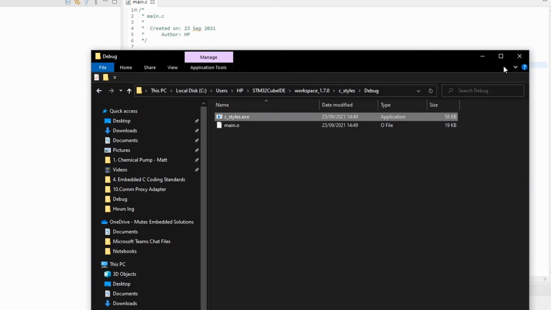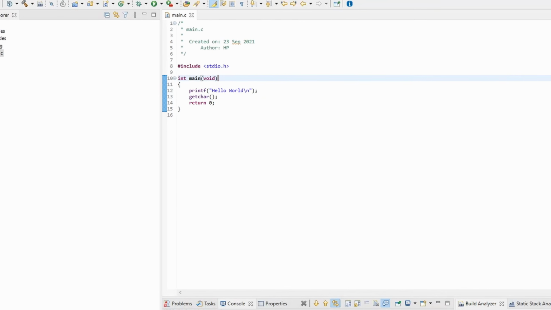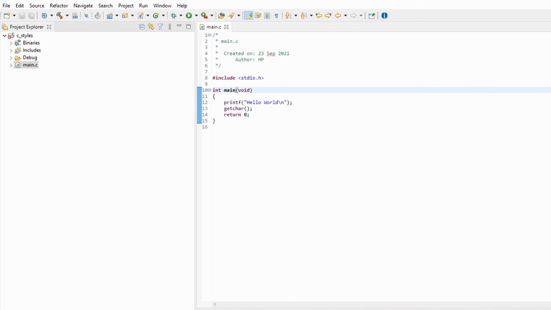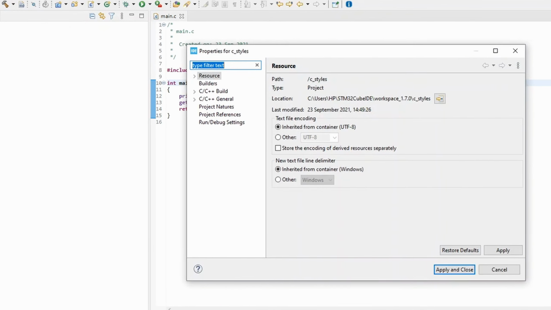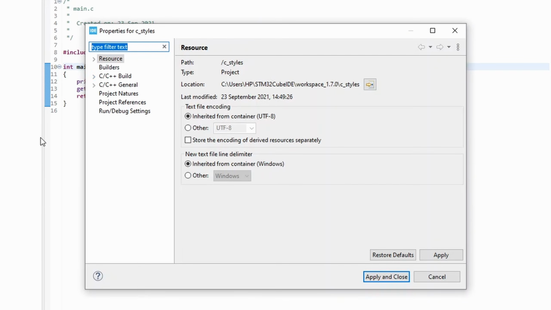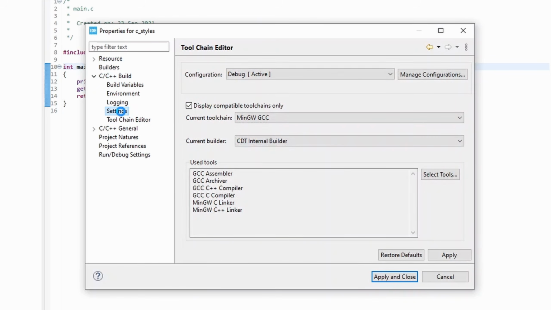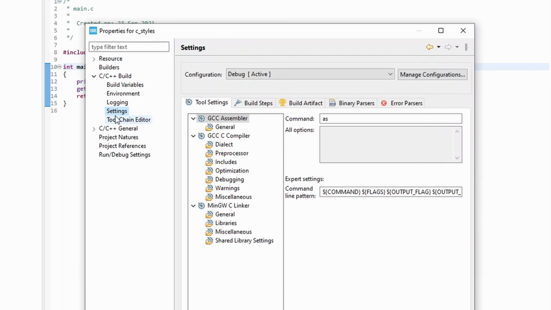Okay, now there's one final thing that I'd like to do here to complete the project setup, and that's to change the language dialect to use C99. That's about the C language releases and C language standard. For that, go to the project properties, navigate to C++ build, and go to settings. Click on settings and go to tool settings. There we want to search for dialect. So here we go, that's it, dialect.